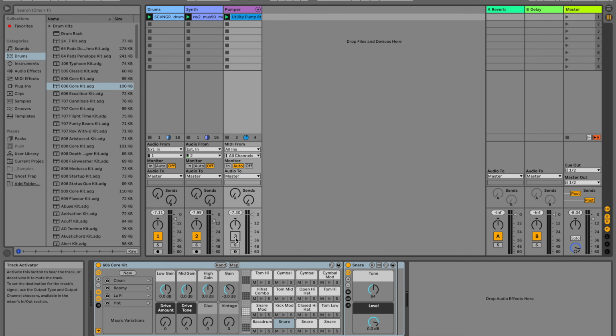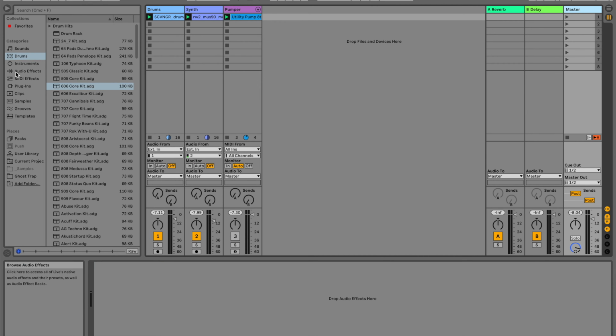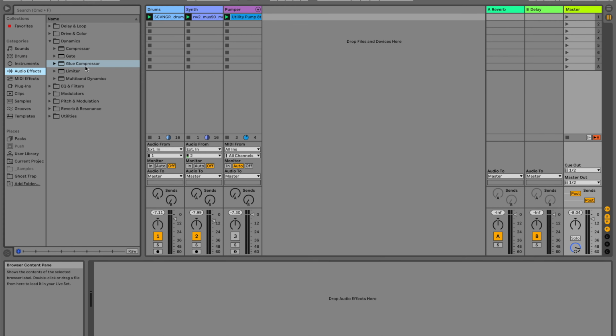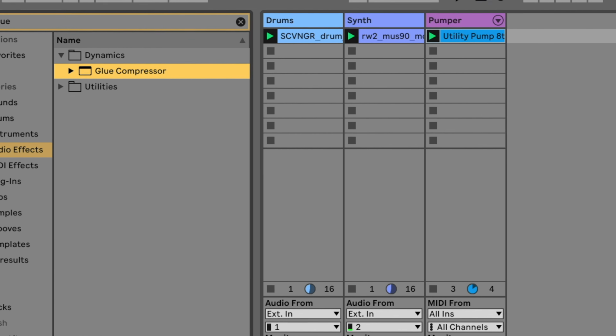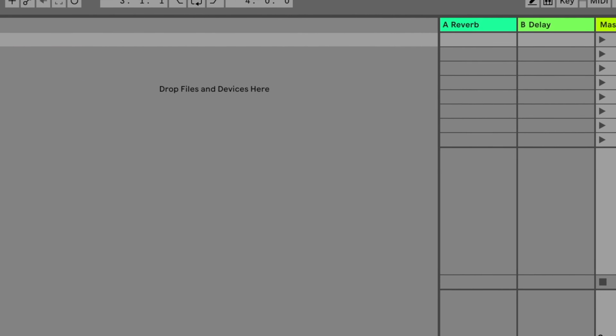You could put the compressor that you're going to use on your individual tracks, but for sake of time and this example being really clear, we're going to put it on the master bus. So it's really easy. You just go over here to audio effects and you can just look for Glue Compressor under Dynamics if you want. You can also type in Glue Compressor and it's right there, and simply drag and drop it onto the track. In this case, the master bus, like we said.